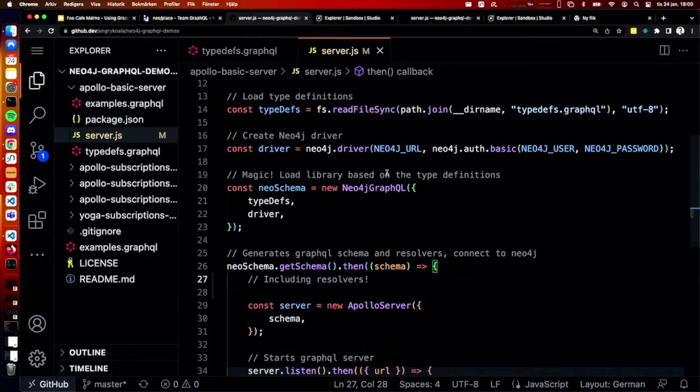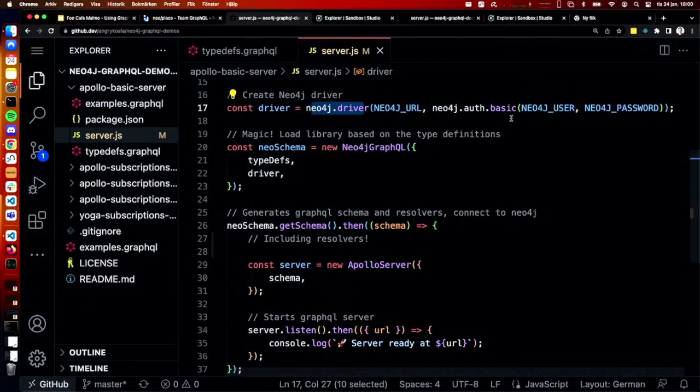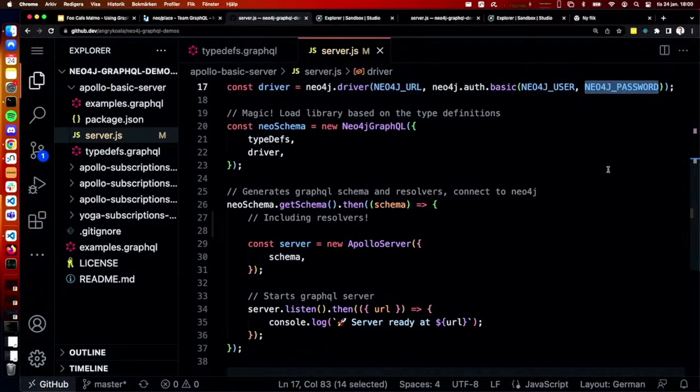So the first thing we have to do, we have to get those type definitions. That's just getting a file where it's stored. Then we have to create a Neo4j driver, a JavaScript driver. We provide it with the information from before. And then we take this driver and we pass it to the Neo4j GraphQL class.